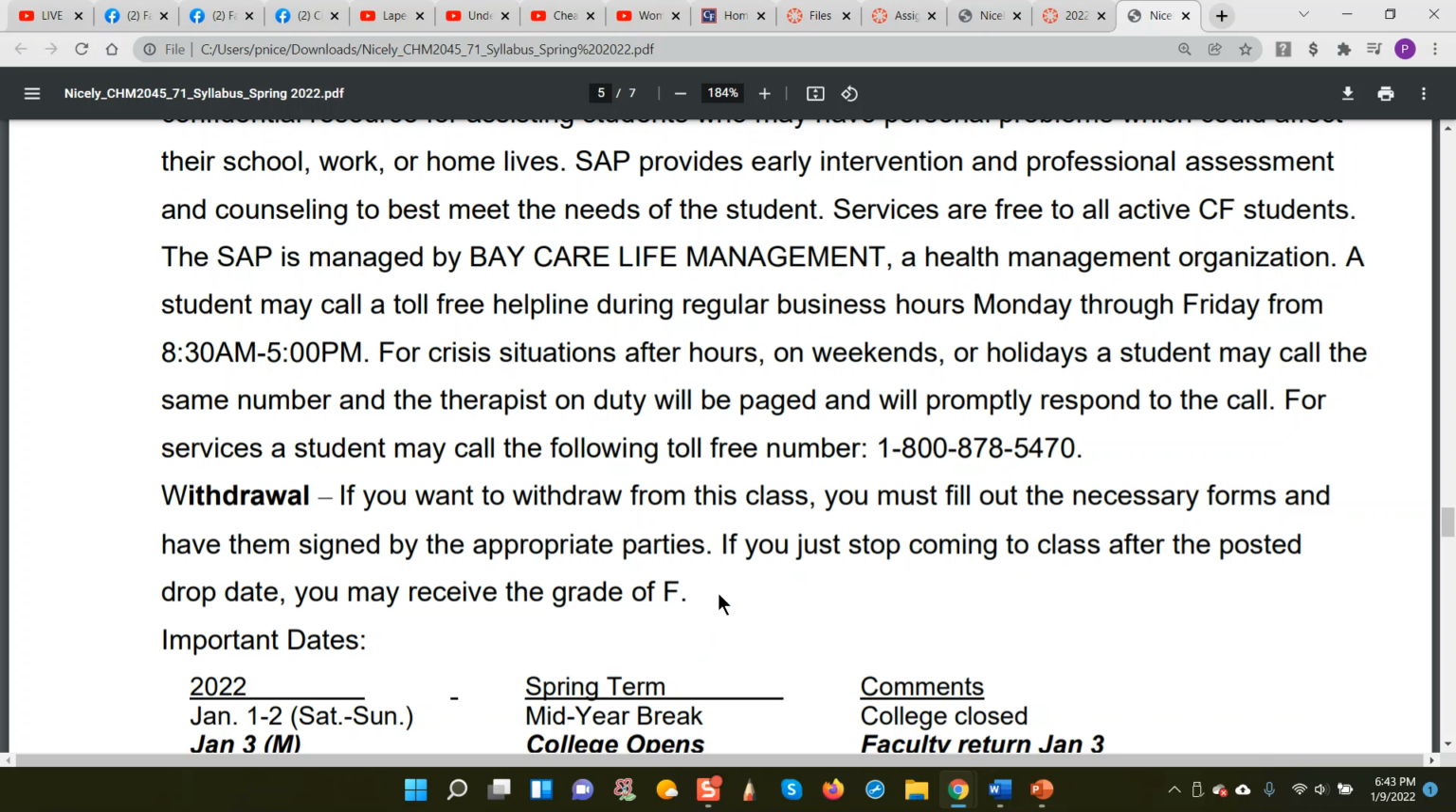So if you don't want your GPA to take a severe hit, and if you have to drop out of a course for whatever reason, make sure that you complete all the necessary paperwork and make sure that I sign off on it as well.